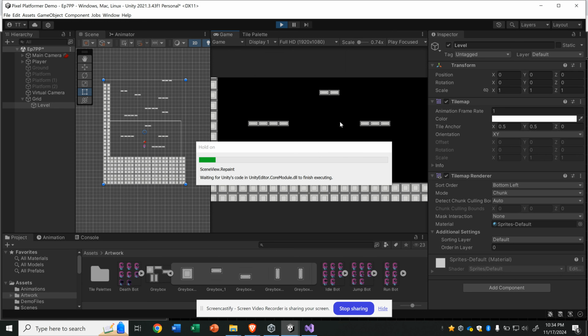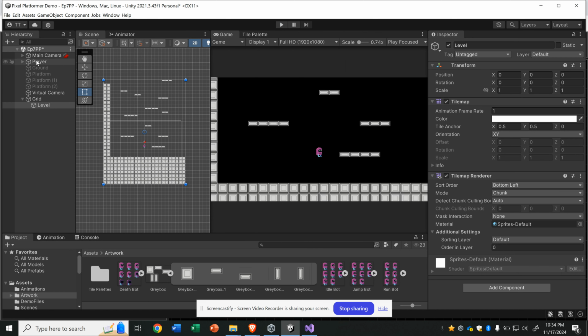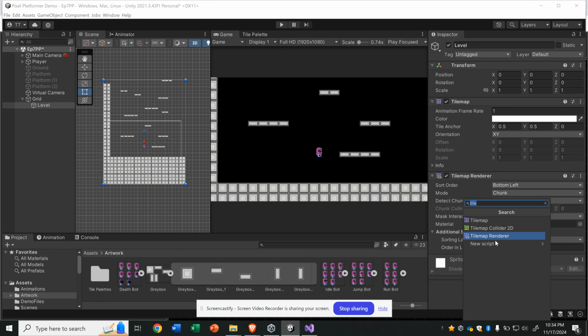And we fall to oblivion. Now, why is that? Well, because I got rid of the other platforms, there's no box colliders. Well, TileMap has a great easy way to fix this. If I want to be able to collide with everything that I just painted, we can go and select that level, add component, and add a TileMap collider 2D.